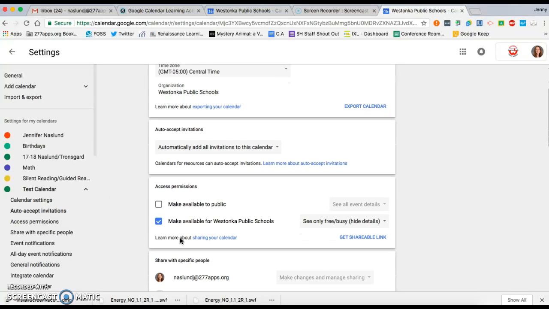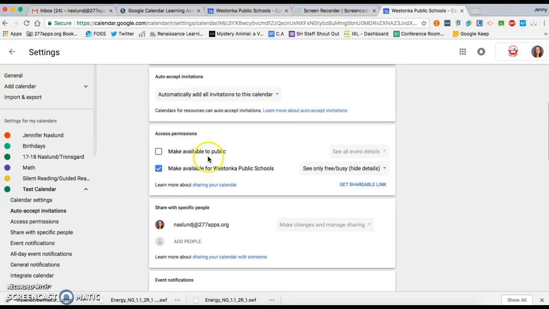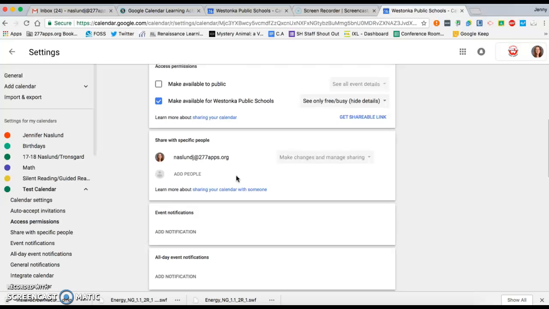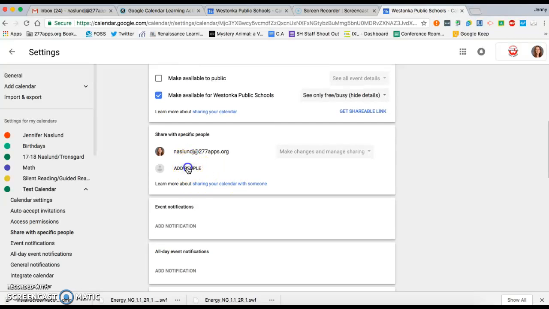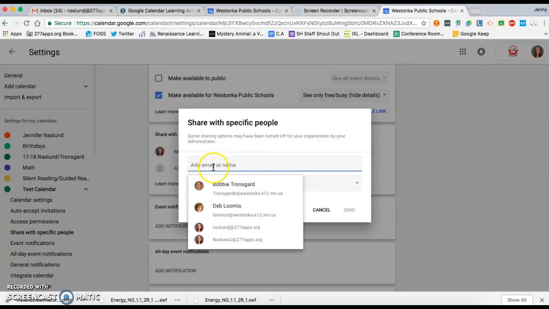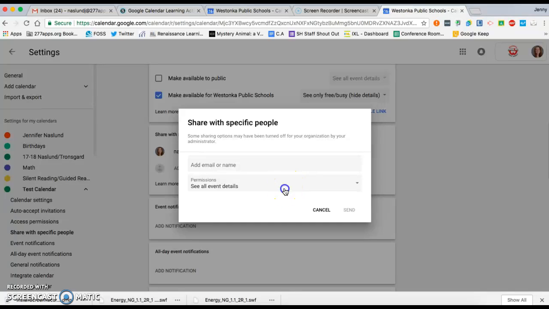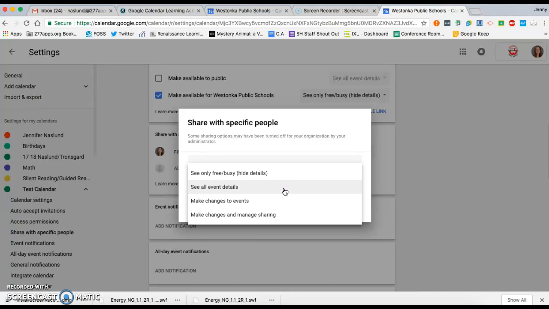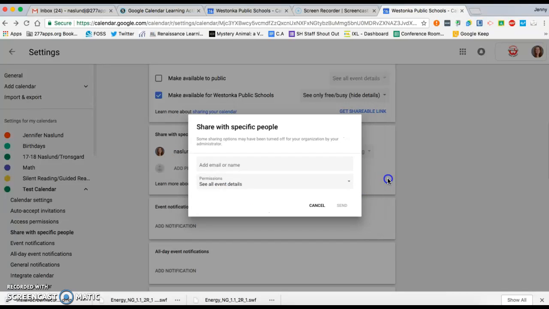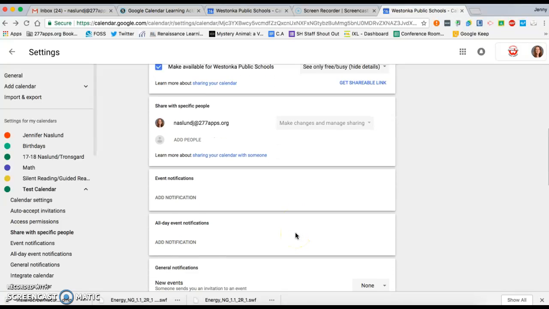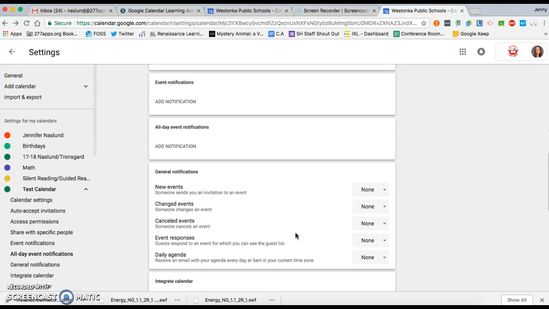And I can change some of the settings. I can make it public. Right now it's only available on West Tonka Public Schools. I can also add people. So if I want this calendar to be shared with multiple people, again, I could type their email address, or if I've used them before, their names will show up here. And then I would be able to add them. And then I can give them rights as well. So right now it's only set to see events, but I can also make it so they can change or add events as well. So that's how you would add people to that calendar as well.